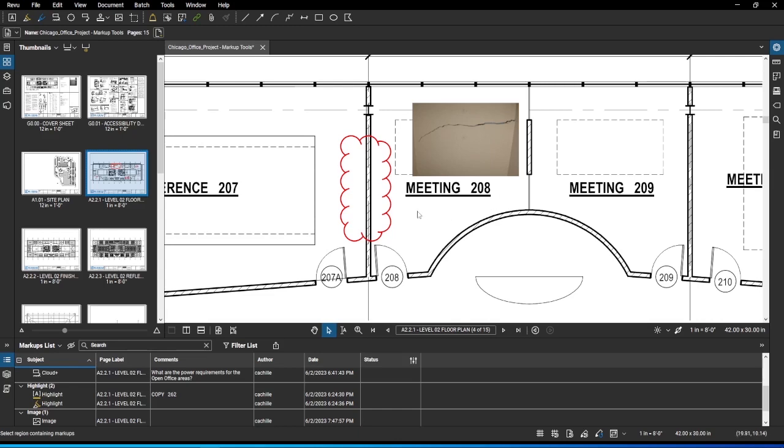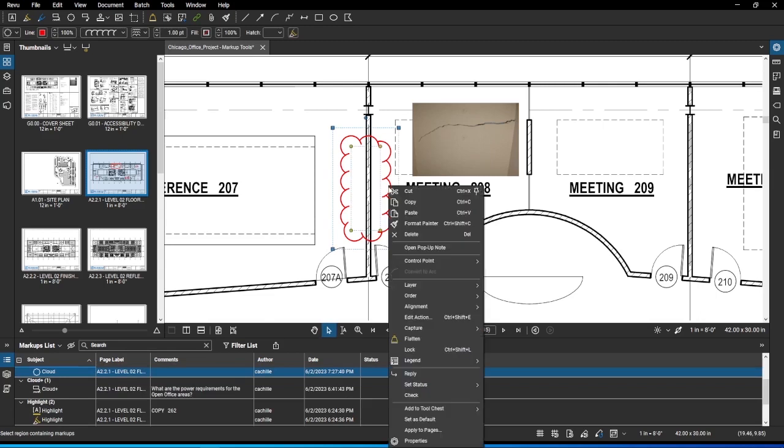The caption feature is only viewable with Revu. Non-Revu users will need to view media through a capture summary, which is explained in the markup section. To add a caption to a markup, right-click the markup and select Capture.